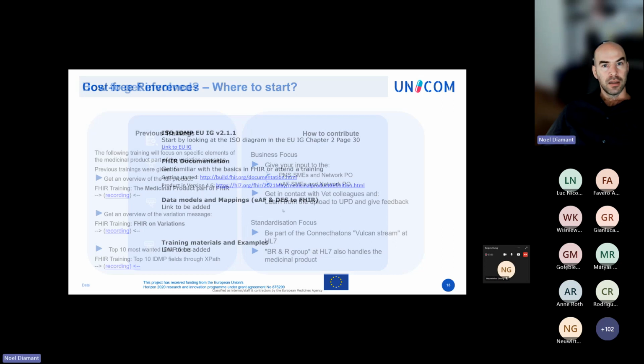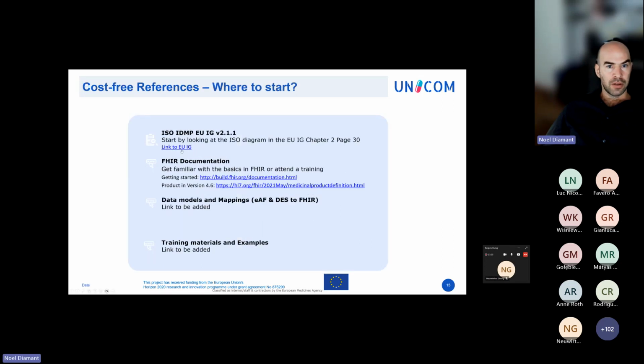Now, if you are new to all of this, please look at the videos. Please look at the ISO IDMP implementation guide. There is the link here to version 2.1. There will soon be a next version. There is the FHIR documentation itself. The newest one you can find under build.fhir.org.